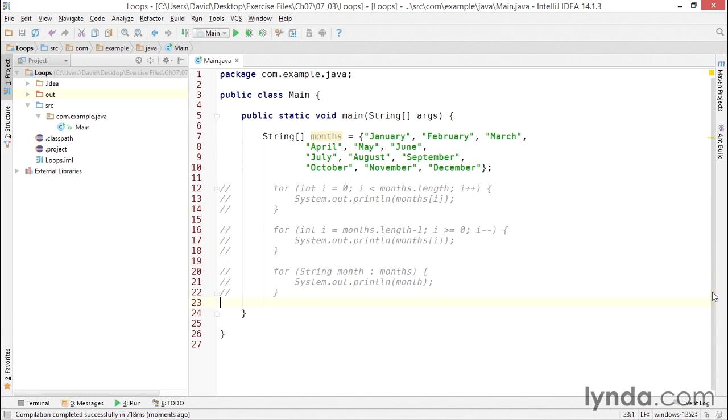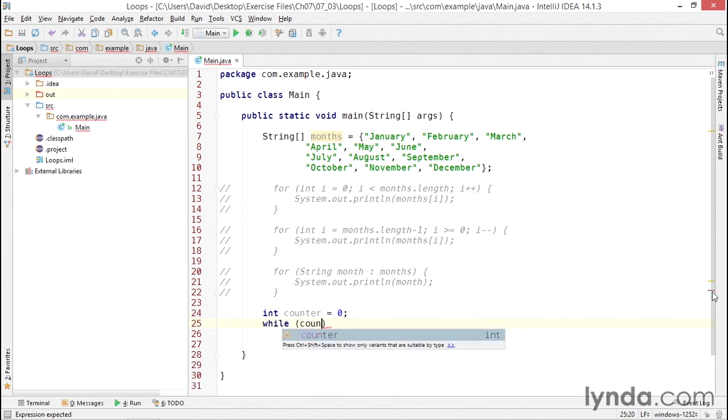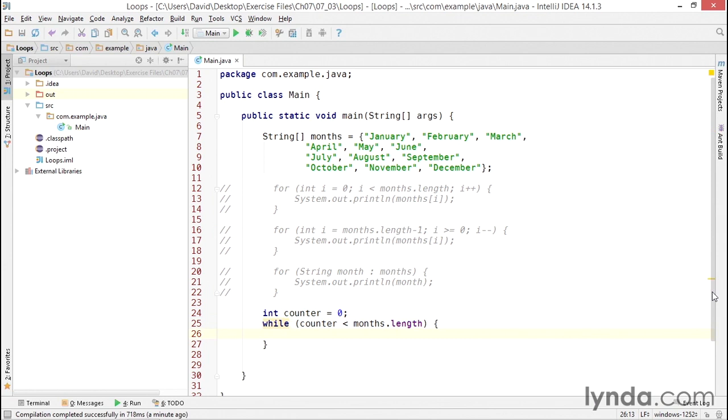Next is a while loop. A while loop examines a condition and then keeps on looping as long as the condition is true. I'll start here by declaring a variable that I'll name counter, and I'll give it a value of 0. Then, on the next line, I'll type while, and then within the parentheses, I'll set a condition of counter less than months.length. I'll create a set of braces as a code block, and then I'll output a value using months, and then counter as the index.